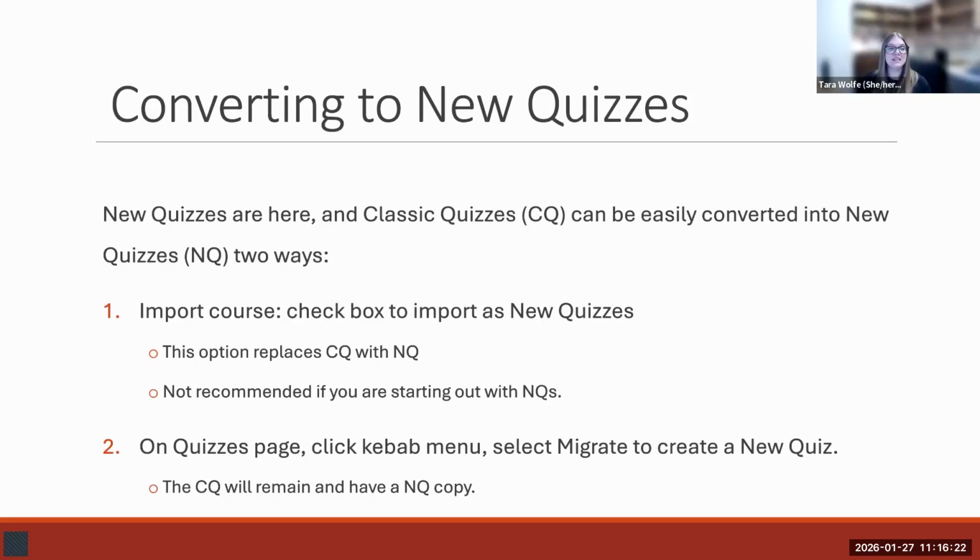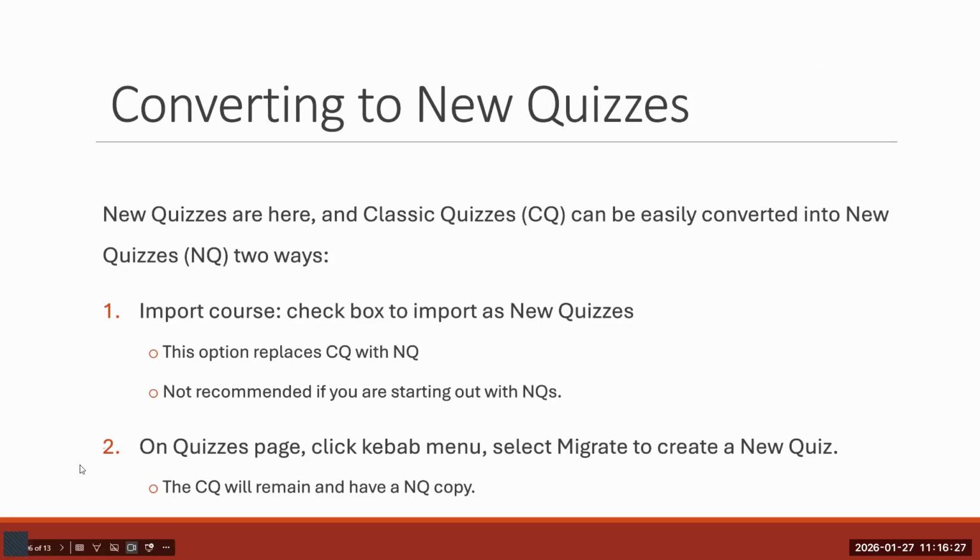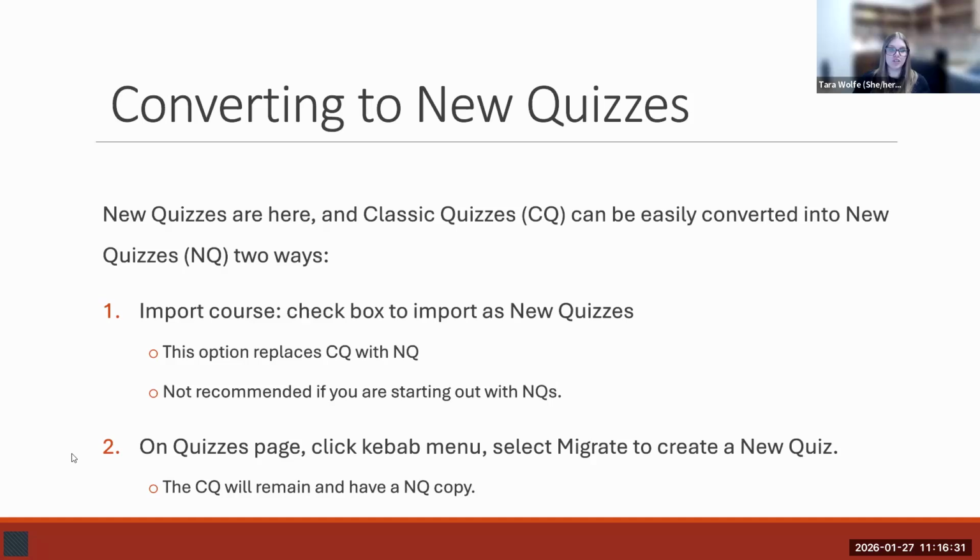Yes. So the second option here will probably be the one you'll want to use. You can go to your quizzes page, which I'll show in just a moment, within your course navigation, that white strip on the left. Click on quizzes, with your whole list of quizzes or surveys. From there, you can click on individual quizzes that you would like to migrate into being a new quiz. So if you've already imported, you can do this. It would be on a quiz-by-quiz basis.